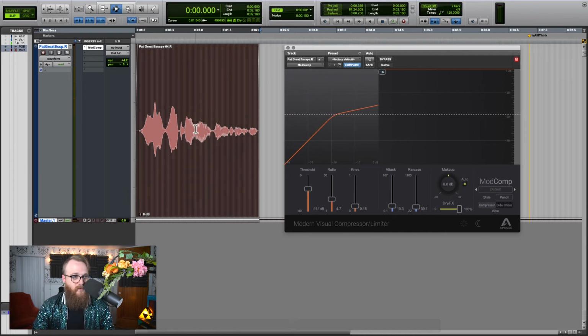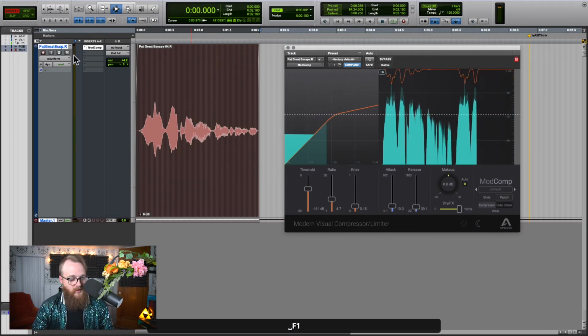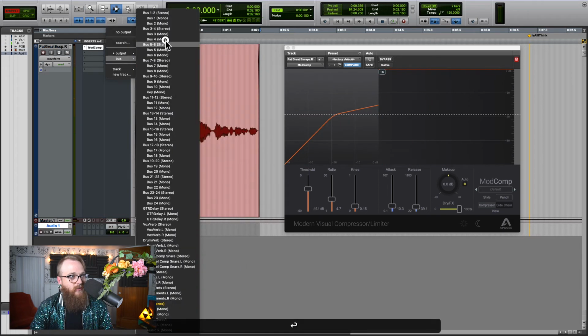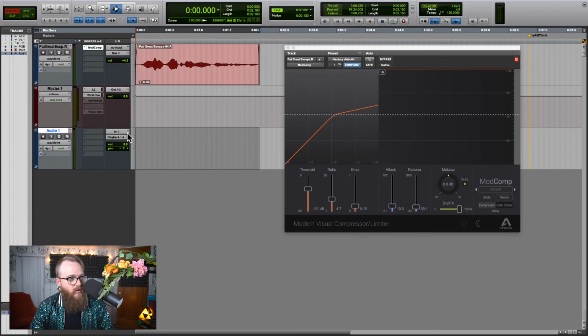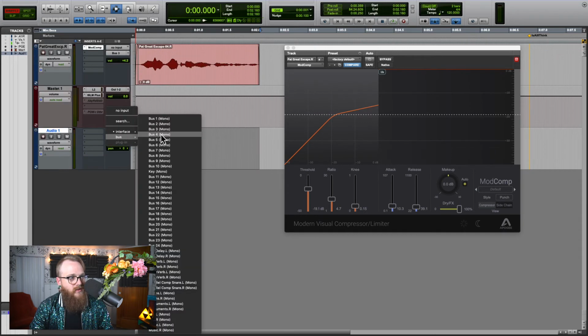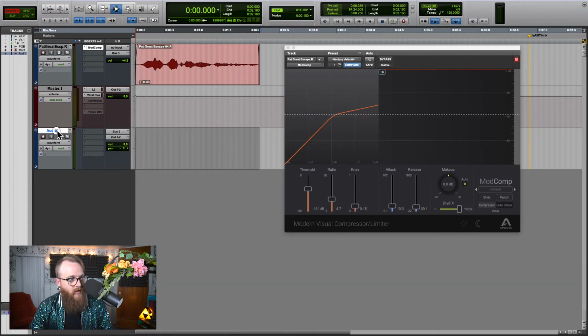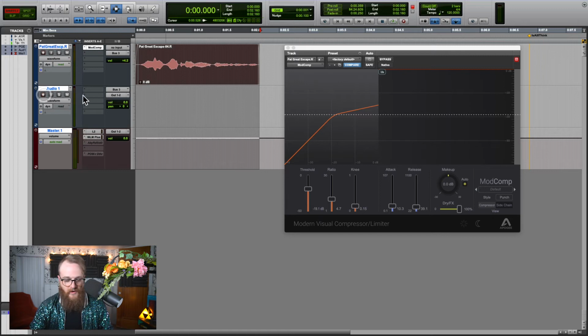All right, now let's print this to another track in order to see the difference here. Let's make this bus 3. And I'm going to make the input of this bus 3, and my outputs never tend to be right. I'll need to figure that out in the I/O settings, and I'm going to print this audio down here.